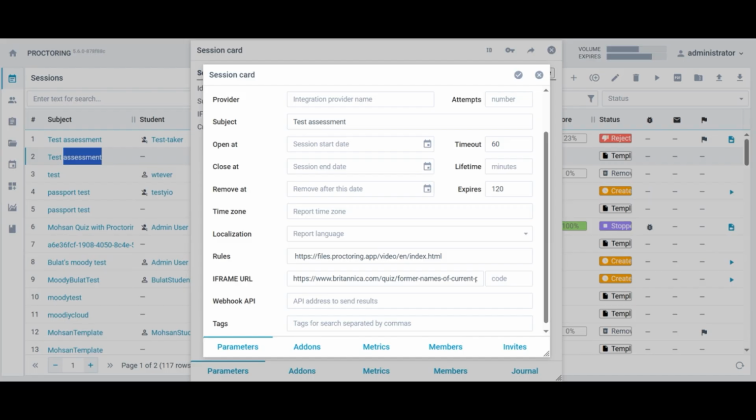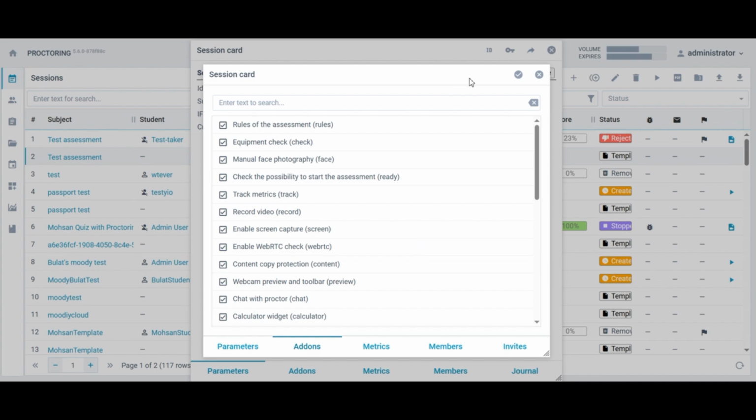Remove at or expires determine when the session is deleted from storage. Rules is a link to the exam rules displayed at the beginning of the session for the test taker, and iframe URL is the address of the test or quiz loaded inside the proctoring window. Add-ons define the stages, verification steps, and restrictions that make up the proctoring flow.